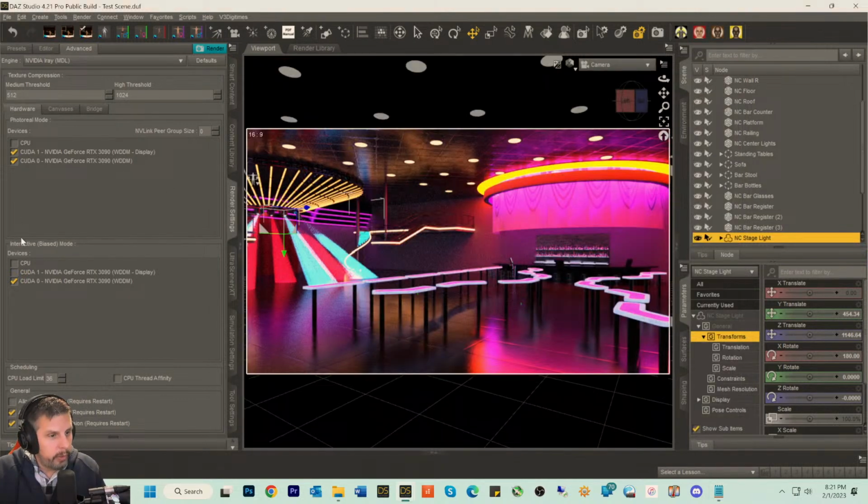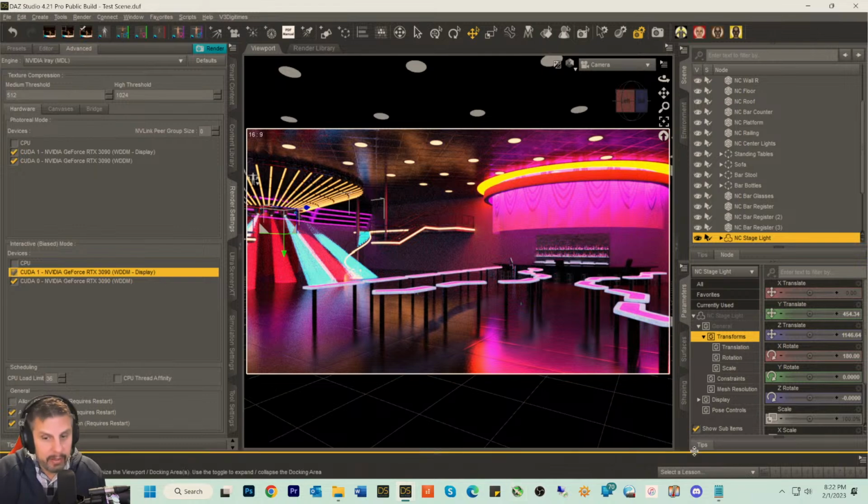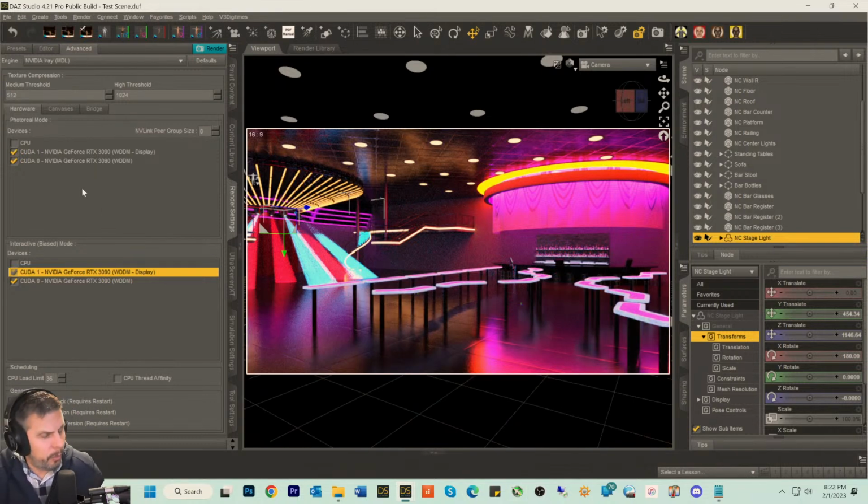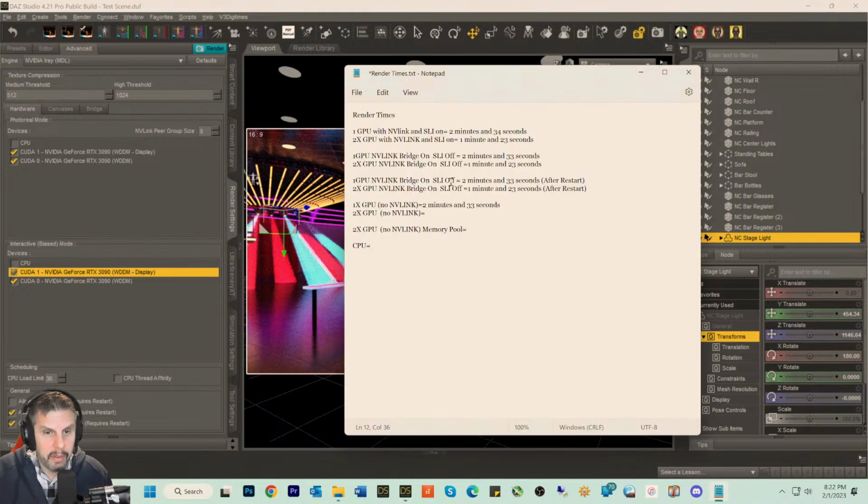Now the big test is when we turn this other GPU on. Will they both work together? Windows may not detect them, and Windows may not tell us the other one's working. But if we get a result of 1 minute and 23 seconds for 2 GPUs, then however it's doing it, they are both rendering together. Okay? So here we go.